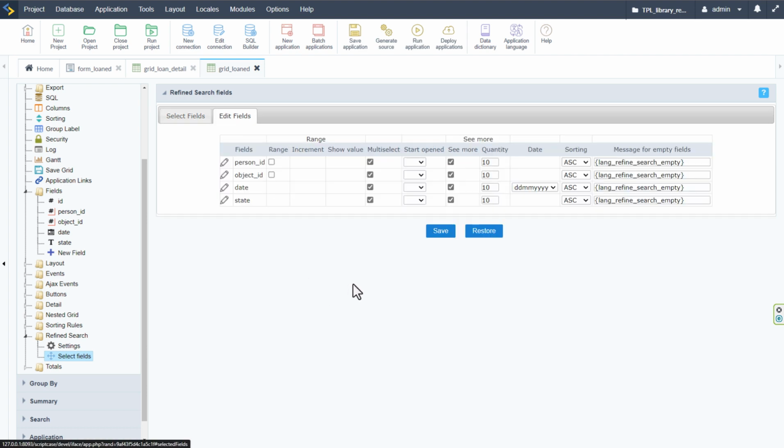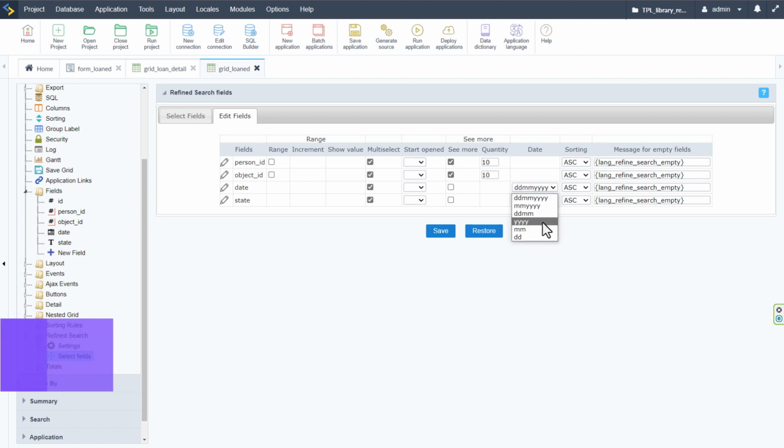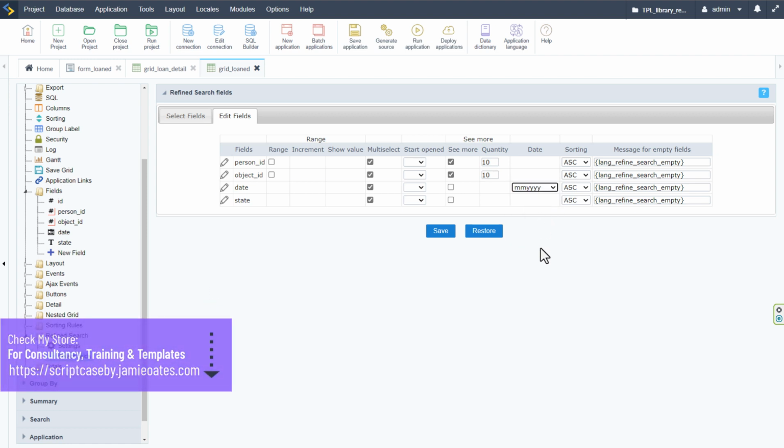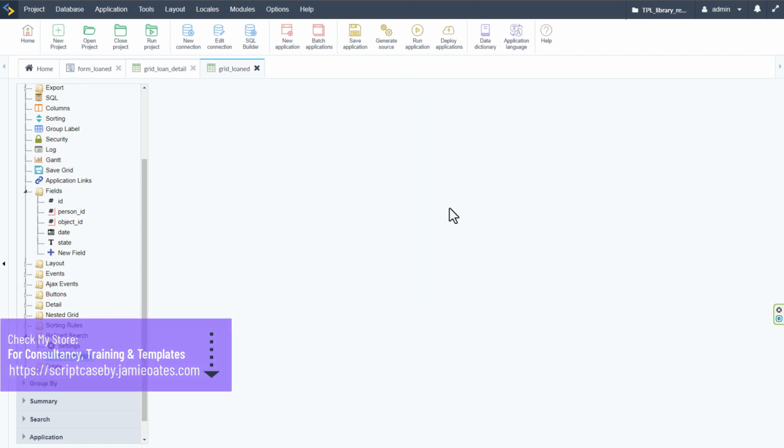So we have here for the person ID, you may want to enable or leave the see more. The same for the objects, because we have many people or many objects in there, then we would want to enable that option so we can see more persons or more objects, but we will see that in a moment. The date and state, we do not need the see more option. Well, I lie actually, possibly for the date at a later stage, you may want to have that enabled. But then here for the date field, we can adjust that for month and year, for instance, and save that.